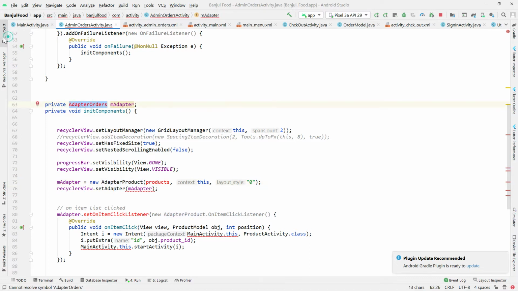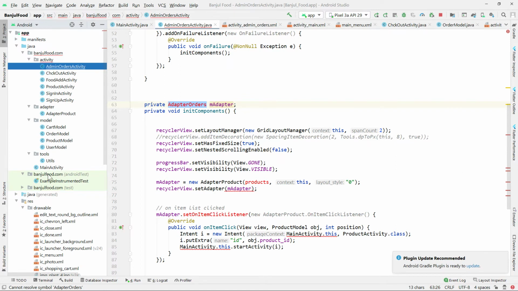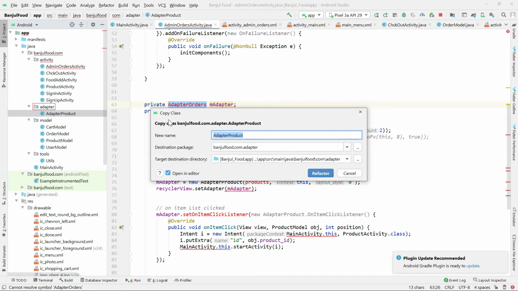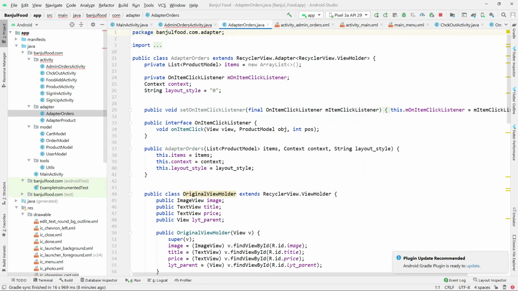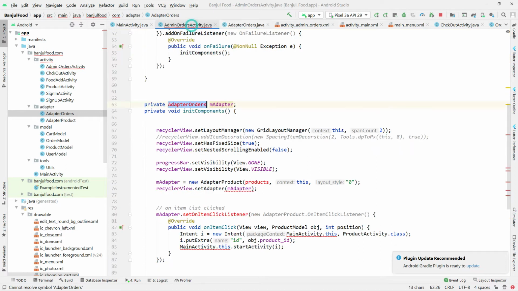So I'll come here to the project and come to adapters here. Then I'm going to press Ctrl and hold it, and then drag and drop this one in the same package. Press Ctrl, hold, and then drag and drop the adapter product to adapter again. By doing that, it will bring you this option of copying this adapter. So I'm going to paste there adapter orders instead, and then say refactor. So by doing that, it will refactor and change everything to adapter orders. And if you come here, you'll see this one is now resolved.